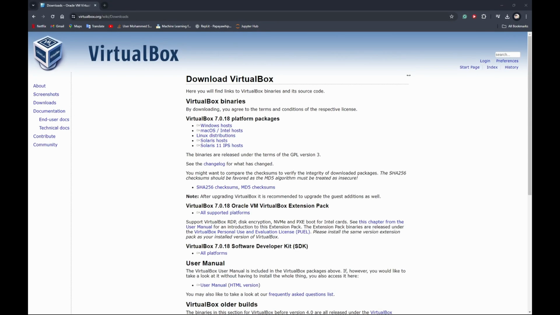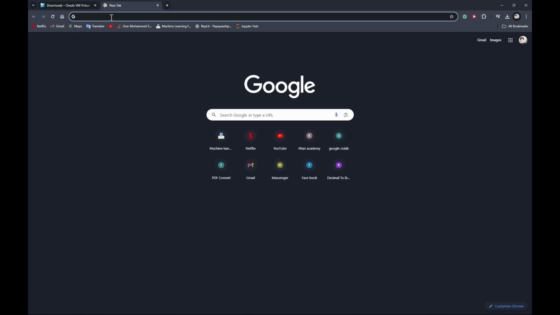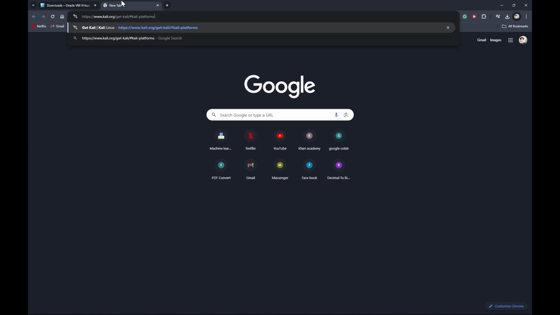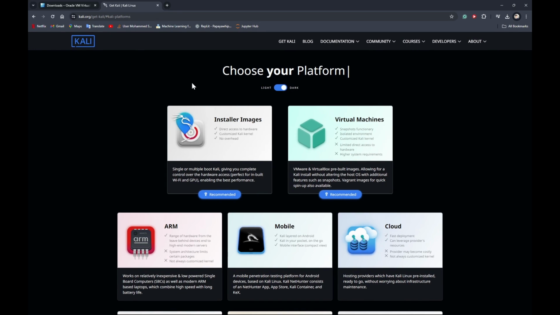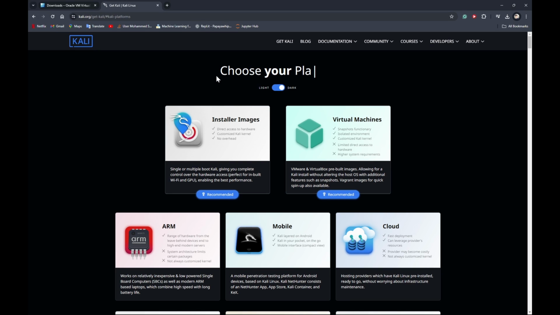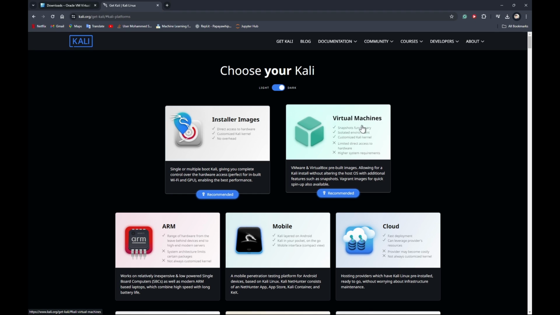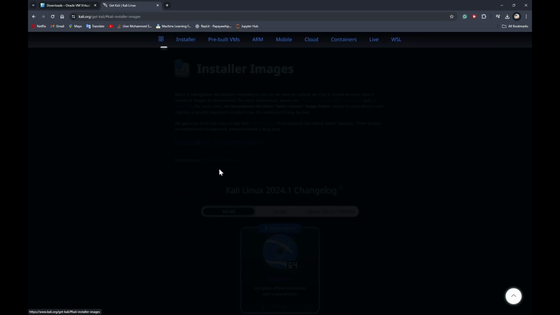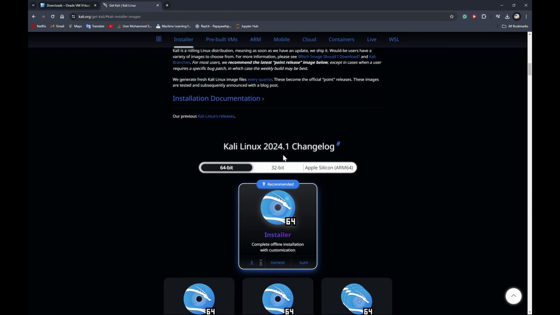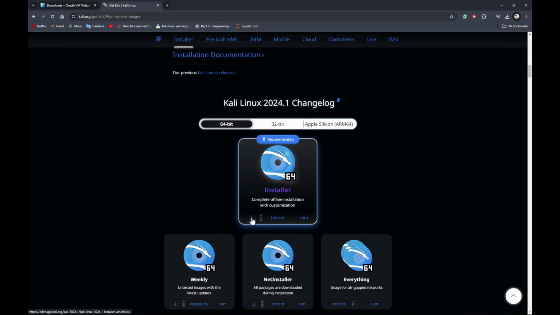First of all, let's go back to Google and search up kalilinux.org. Now we're going to be downloading the operating system. I've had problems with virtual machines before, so let's just install the installer image. Here it depends on what computer you're running. If it's 64-bit, press here, 32-bit, or Apple Silicon. I'm running 64-bit Windows, so I'm going to press on download.